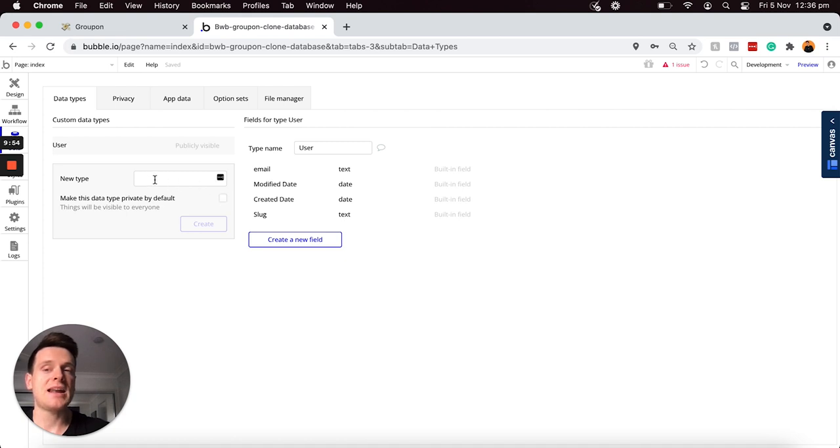Because if you create a new data type and you have this checkbox ticked, it's going to apply the same privacy rules to that data type, and that's not what we want to happen. But what I'd like to do now is start adding in all of the different data types I have in my Notion doc, before I then build out all of the data fields that lie within them.